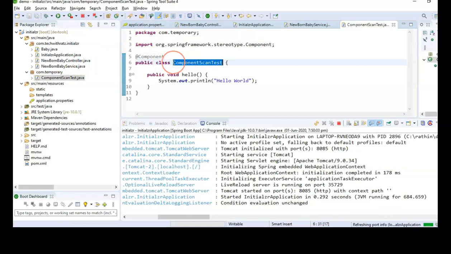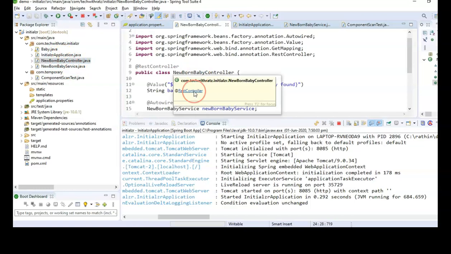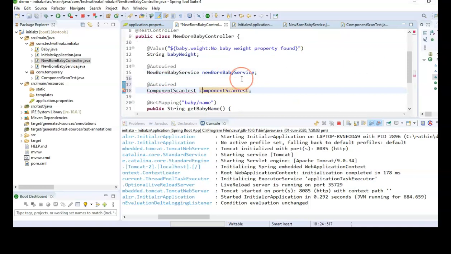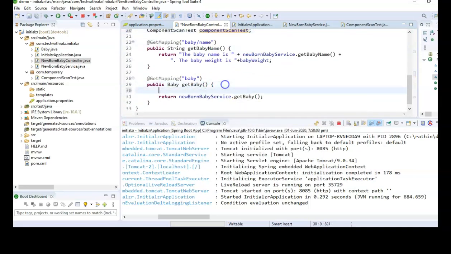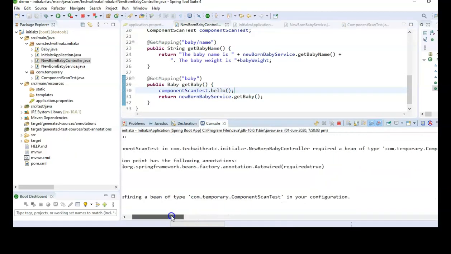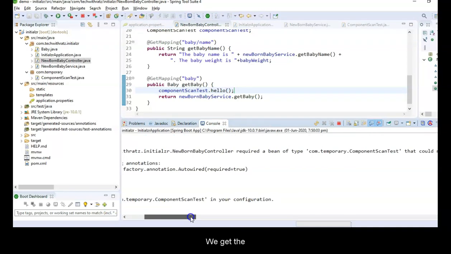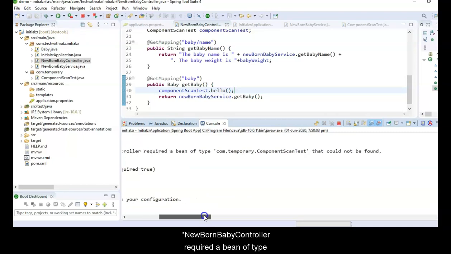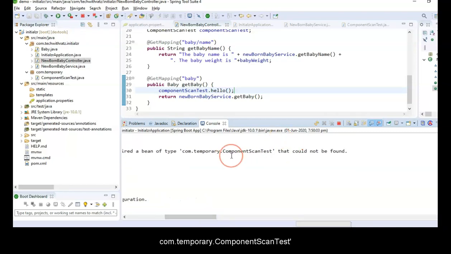And let's auto-wire this particular bean into our NewbornBabyController method that we have created here. Now we get the expected exception saying that NewbornBabyController required a bean of type com.temporary.ComponentScanTest that could not be found.